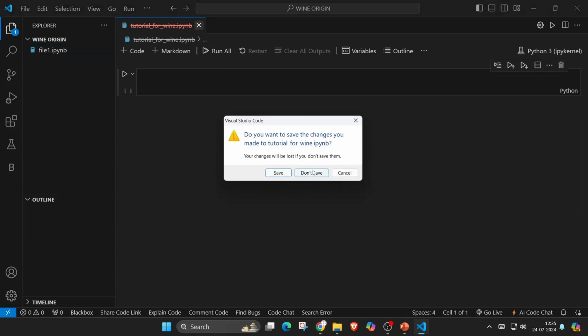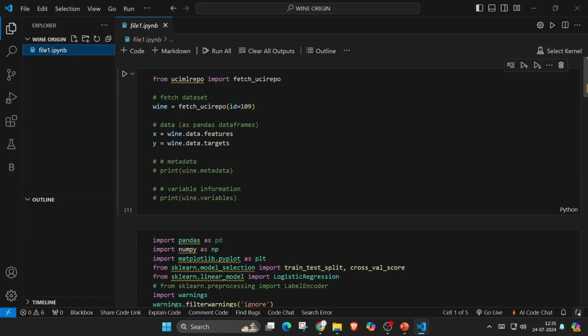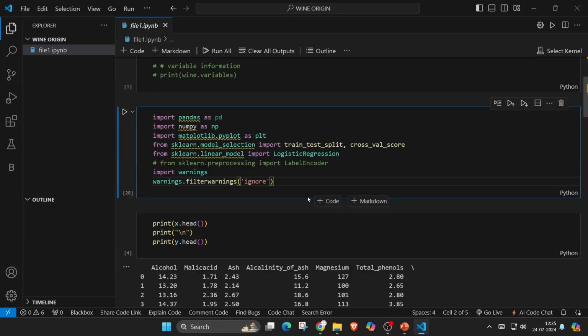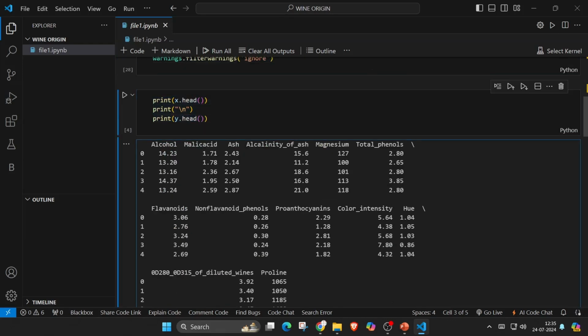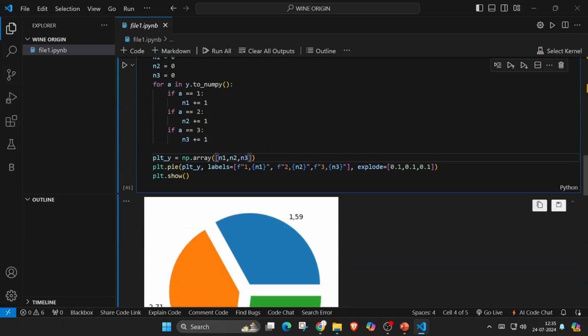Okay, let's not save this. I have this file made already. Let me show you. I have imported this dataset completely. Then I have imported other modules which I will be needing over here. Then I will show you this dataset starting. Then we are visualizing the data, how many wines and how many cultivars have how many instances.